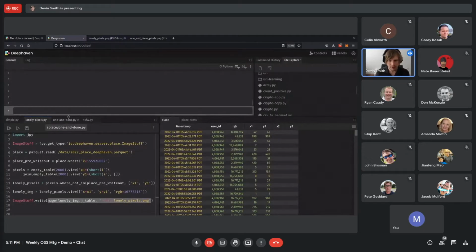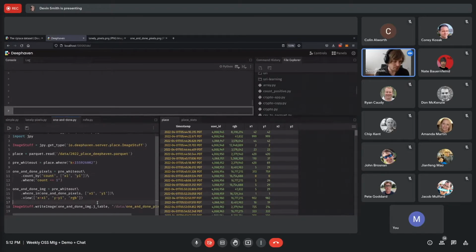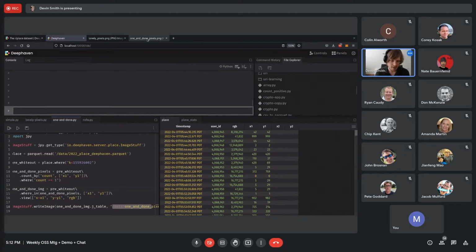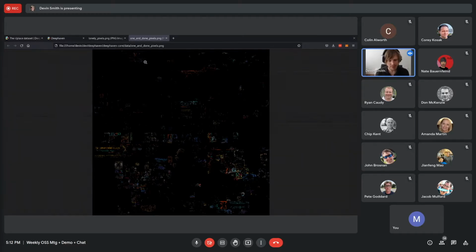And then correspondingly, you might want to ask, well, what about the places where there's only a single edit? And those are what I'm going to call one and done pixels, very similar to this. We can do a couple of filters. We can see stuff that was only edited exactly once. We'll write it out to a file, and it looks something like this. So these are the one and done pixels.